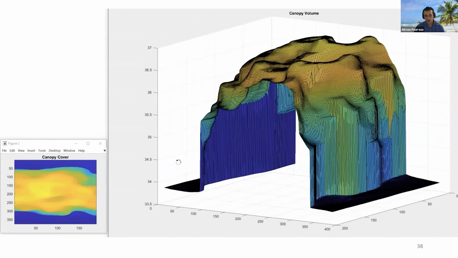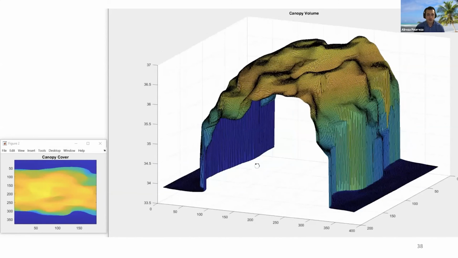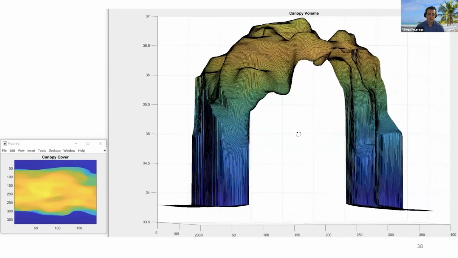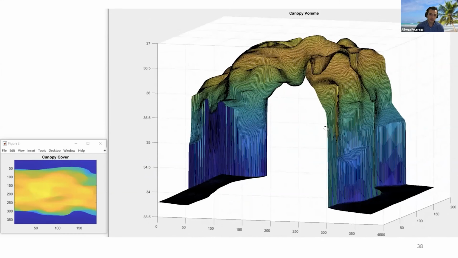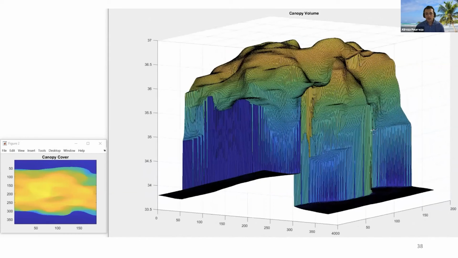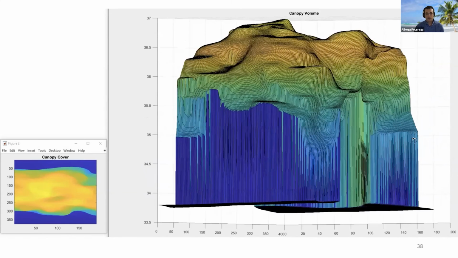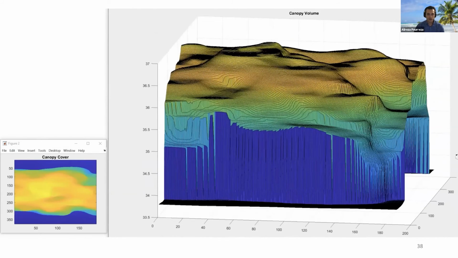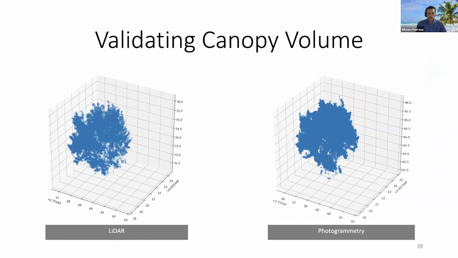In this method, we calculate that. But for citrus, it's pretty good because citrus is a canopy that starts pretty much from the ground. So these are the two important features that we extract from the virtual orchard. But we wanted to know if what we are extracting are actually accurate.